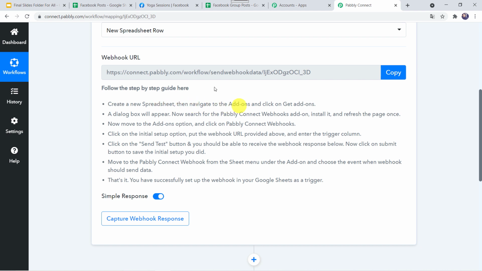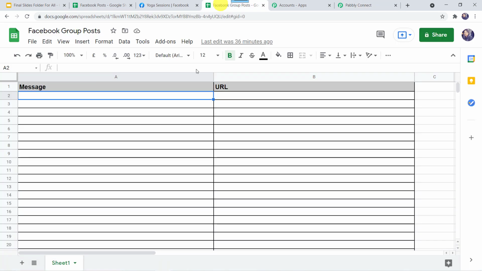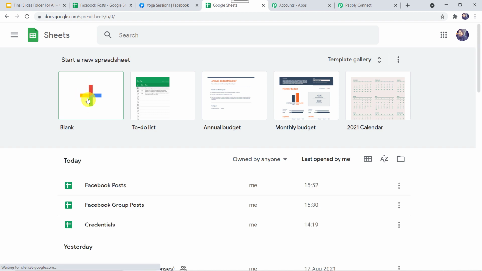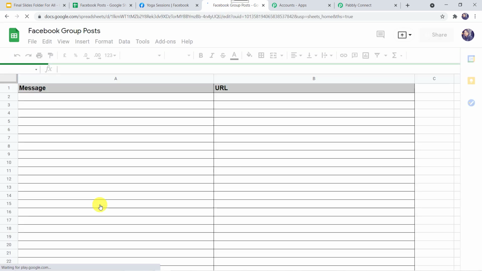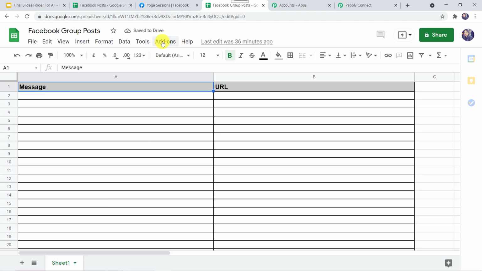So let me tell you that I have already created a new spreadsheet named Facebook group post. If you want to create a new one, you can just go to the Google Sheets home and here on this pressing on the blank one, this plus sign, you can create a new Google Sheet. Okay, I'll just open the one which I have already created. Okay. So here we have to go on add-ons and we have to click on get add-ons.